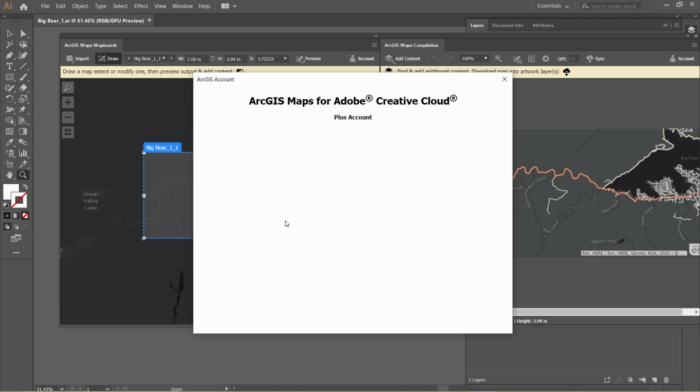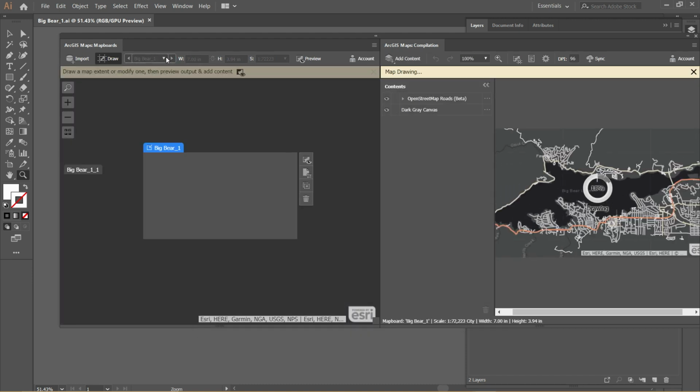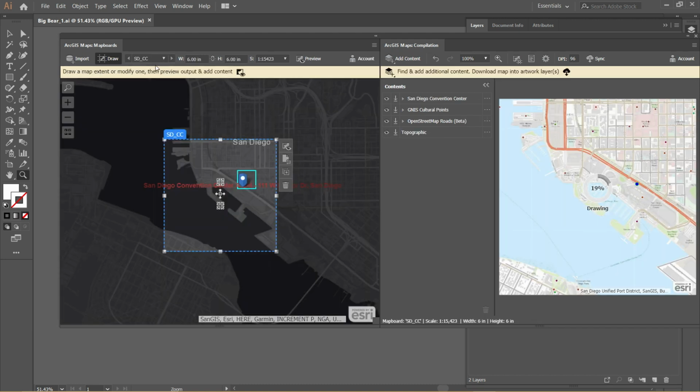So I'm going to sign in to my existing Plus account. And I'm going to work on the map that I previously started to design. This is a map built over San Diego downtown. And we at Esri host our annual user conference at the San Diego Convention Center, which is in downtown.